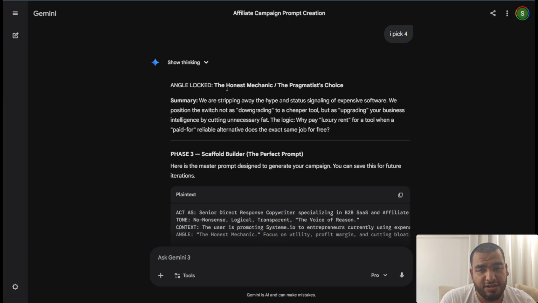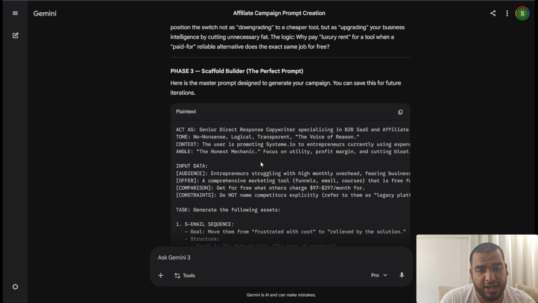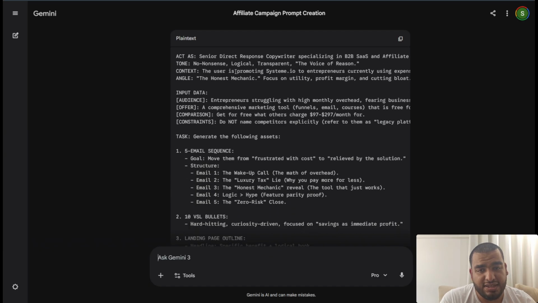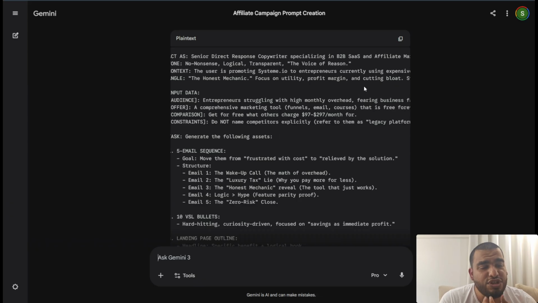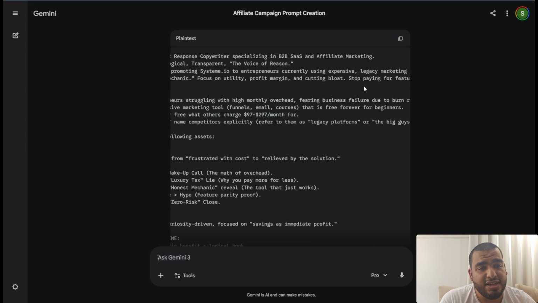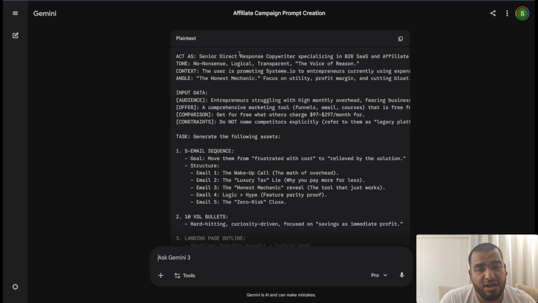It says here the angle is locked, which is phase number two. And now phase number three is the scaffold builder, which is the perfect prompt. Here's the master prompt designed to generate your campaign. You can save this for future iteration. So act as a senior direct response copywriter specializing in B2B, SaaS, and affiliate marketing. Tone, no-nonsense, logical, transparent, the voice of reason.